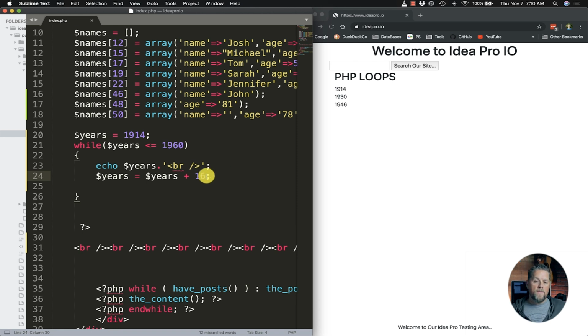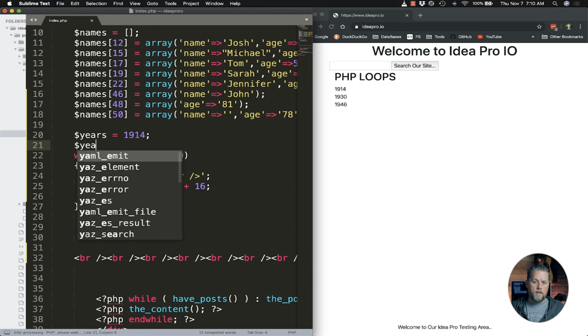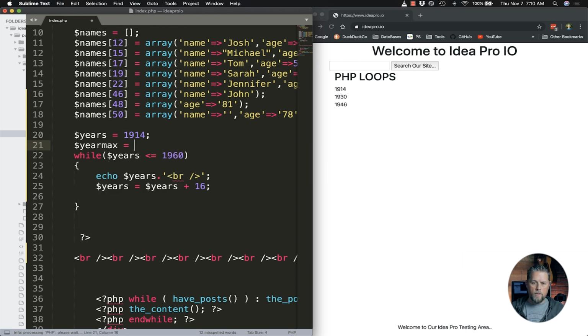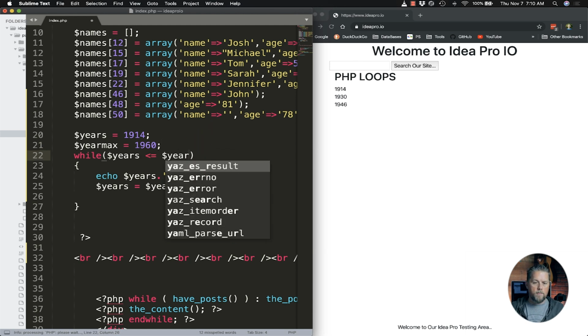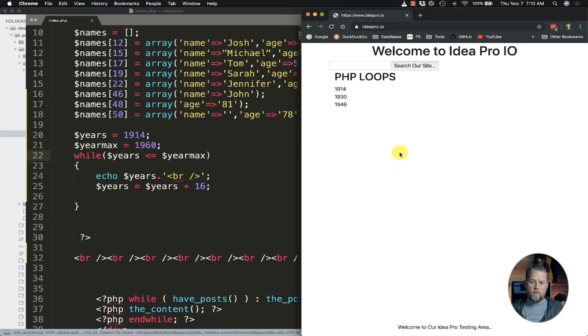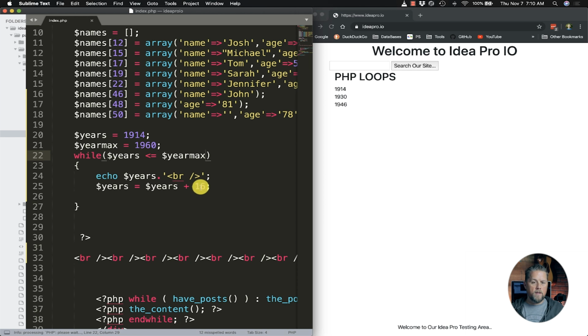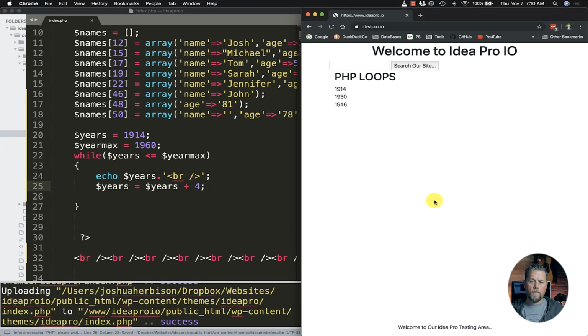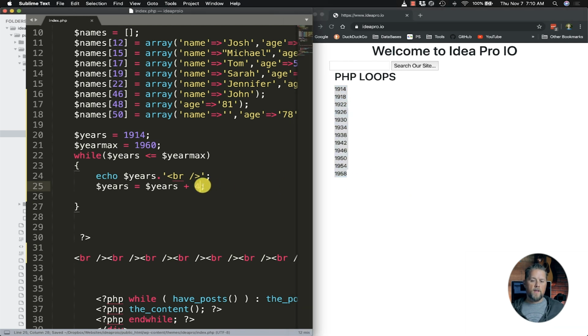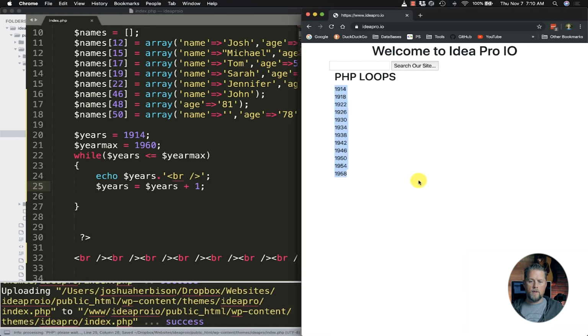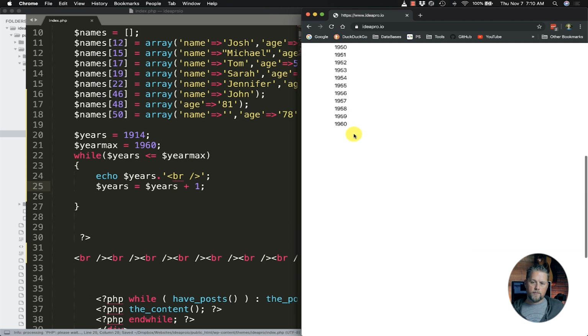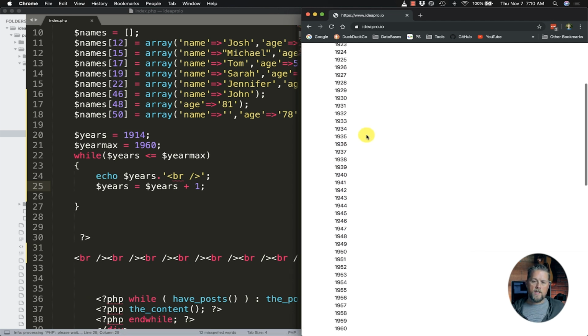So you may not know what this incrementing value is, and that's the reason why you would say while years is less than, and then your top out year, and you can even say what that year is here. Year max is equal to 1960, right? And $yearmax. And then we come over here and refresh, and it's still going to show us the same thing. We can say, let's go back to 4, and it's going to show us the same thing. Now you can do increment 1, and there you have every year from 1914 to 1960.